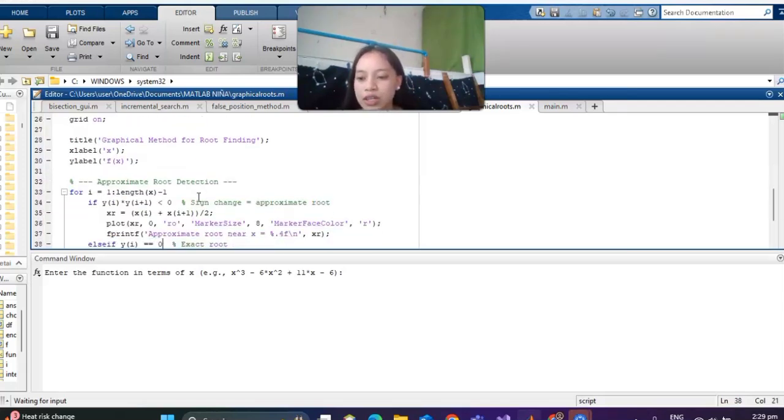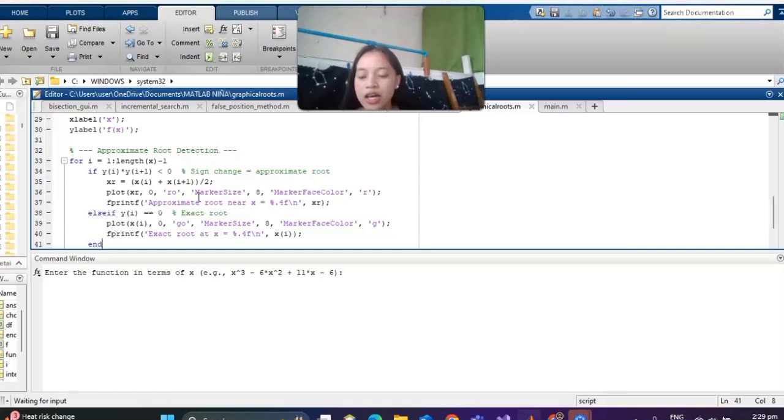For the root detection, it checks for sign changes in adjacent y values, which indicates the curve crosses the x-axis, an approximate root. If f of x sub i equals 0, it detects an exact root. It marks red dots for approximate roots from sign changes and green dots for exact roots.